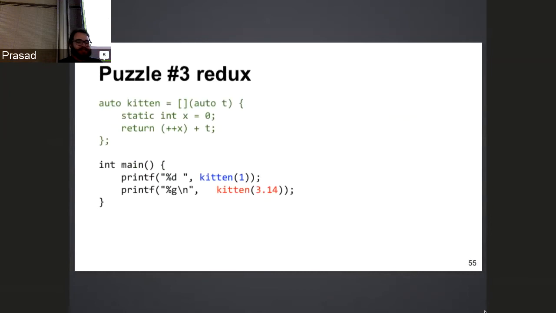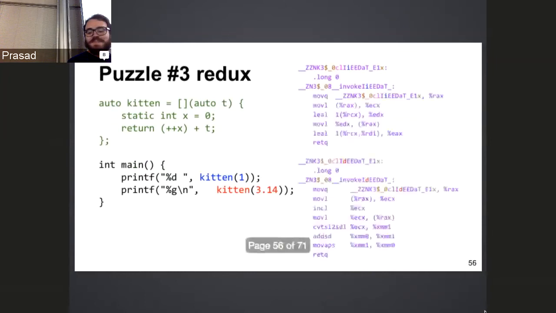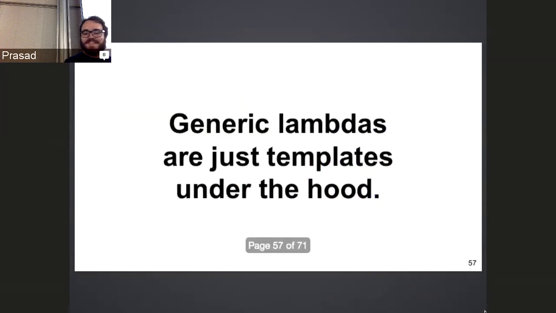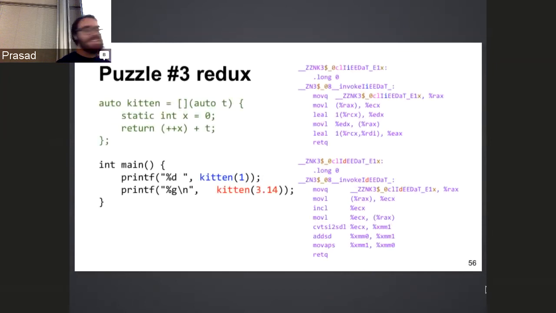So here's puzzle number 3 again. We have kitten. It's a generic lambda now. It takes t. It returns plus x plus t. So what does this print? 2 and 4.14. Yes. Whoops, I didn't actually update the numbers here, but yes, it says 2 and 4.14.